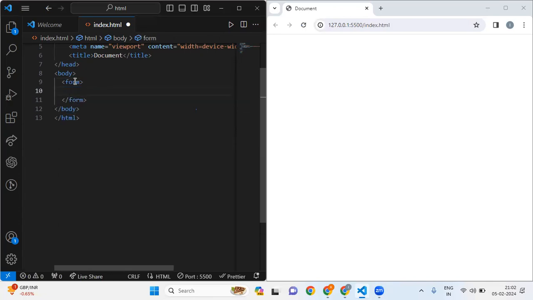Inside the form, I'm going to take one label. I will tell you what this label will do. And first, I want an input field for username. So I'm going to write username and put the colon, and let me save this file so that I can show you on my web page that it's showing username.